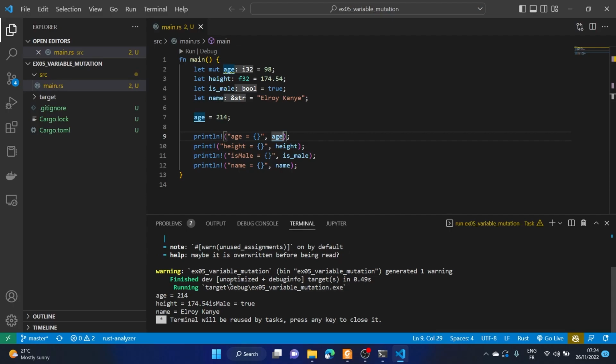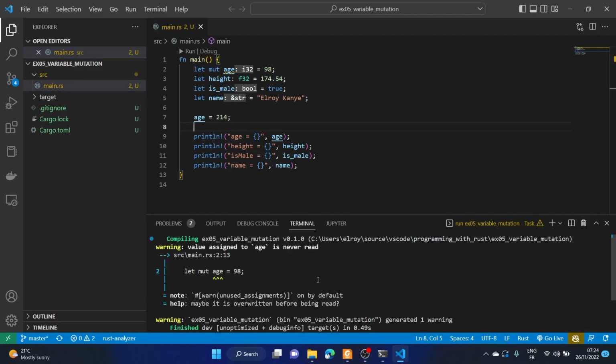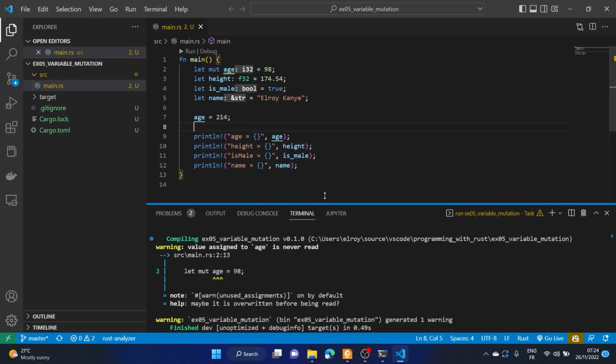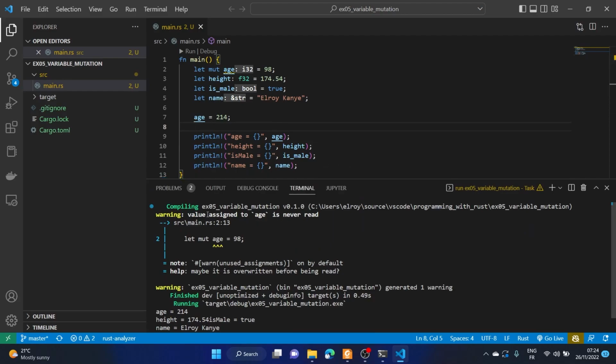Okay, so if we look at this, we say height is equal to 174.54. I think there's something I'm missing out. Yes, print line statement. All right. Now we see there's another warning that comes here from Rust. I wanted to isolate this warning so you can see it clearly. Value assigned to age is never read.